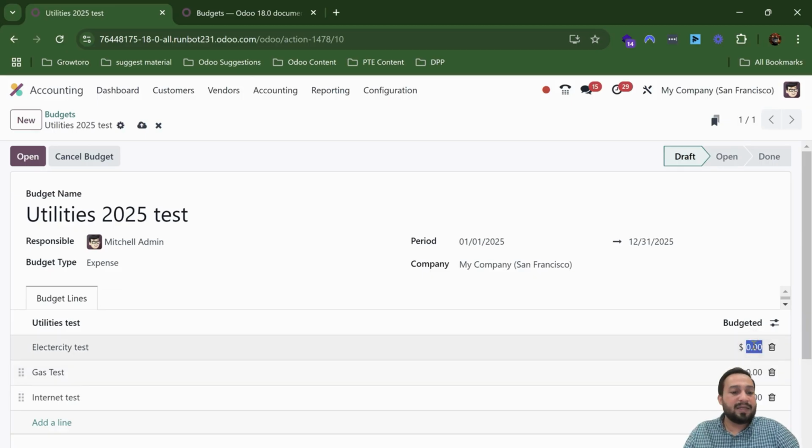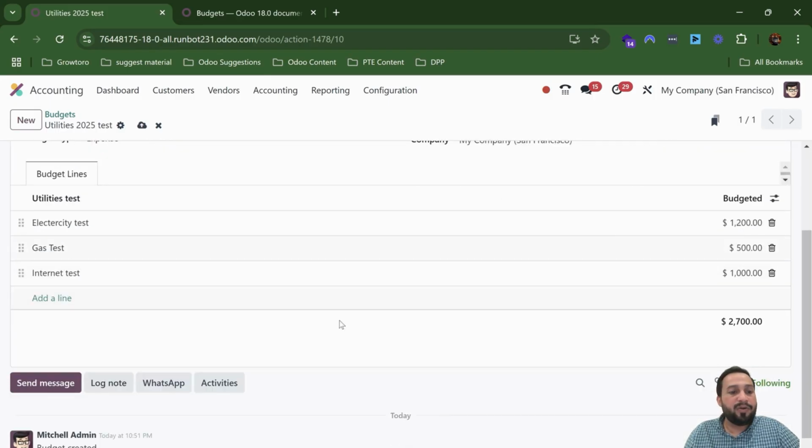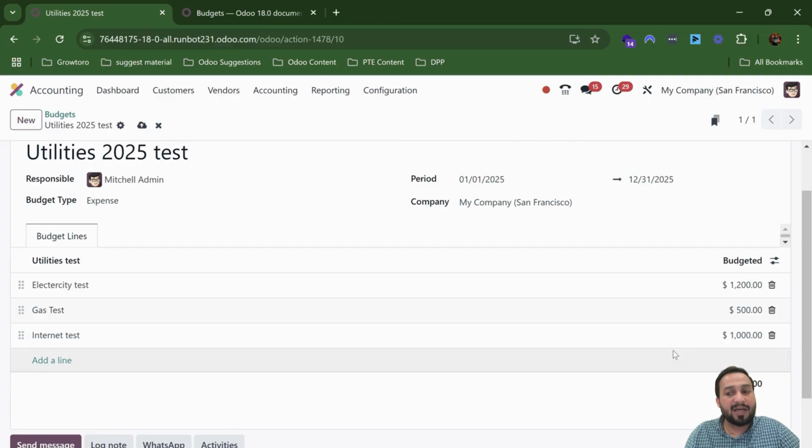So now I will assign a budget to different analytic accounts for a complete year. I say in the complete year 2025, we will spend $1,200 for electricity. For gas, we will spend 500. For internet, we will spend $1,000. Now you have selected all your analytic accounts and assigned this period. From this period to this period, you assigned a total budget to each analytic account.